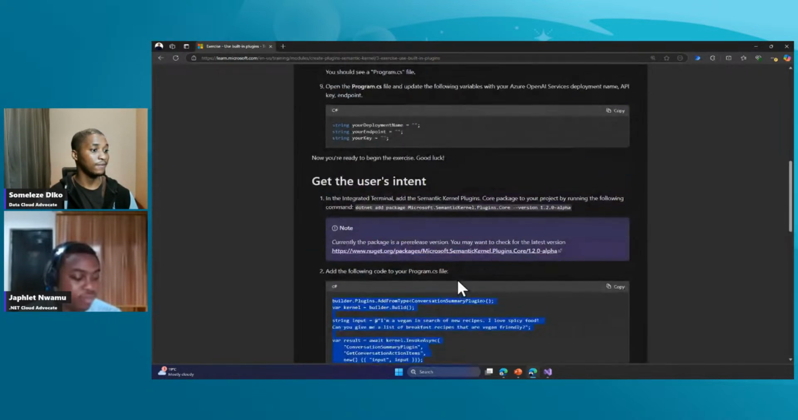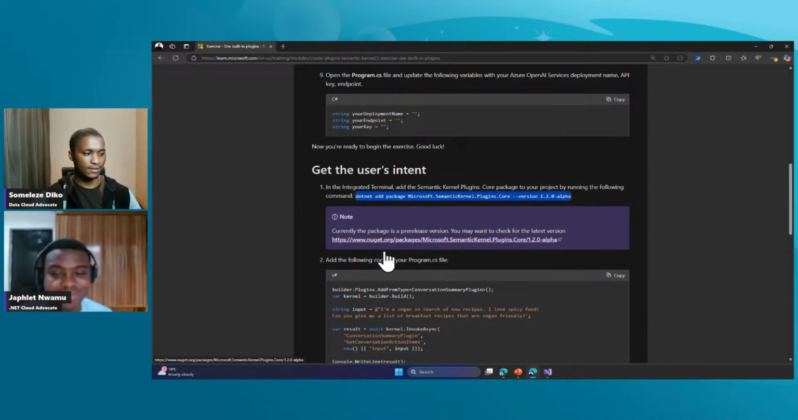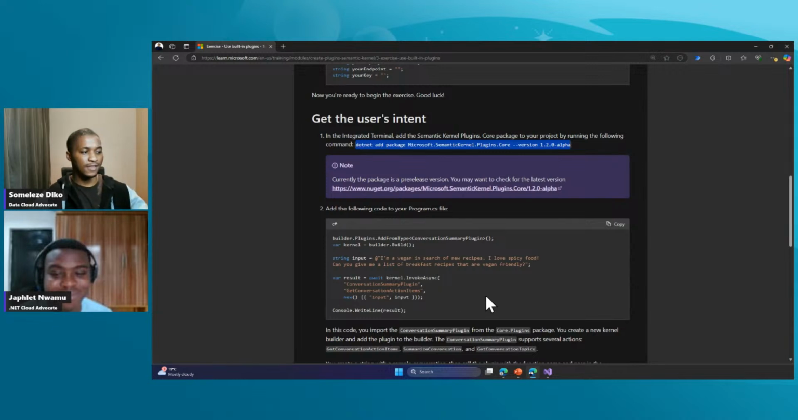We may have missed a step. Yes, we did. We didn't add the package. So I'm going to use this in the terminal. See, you have to read through the steps when you are going through this Learn module to actually complete it. So here we first need a package, which is going to allow us to use the plugins in our application, and then we can have this part up and running.